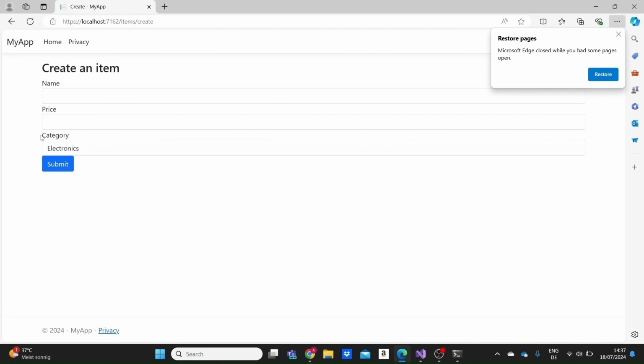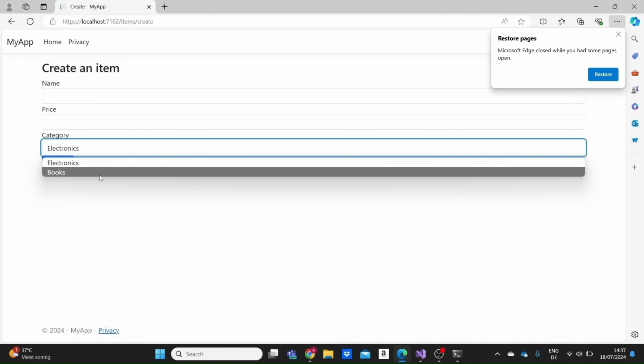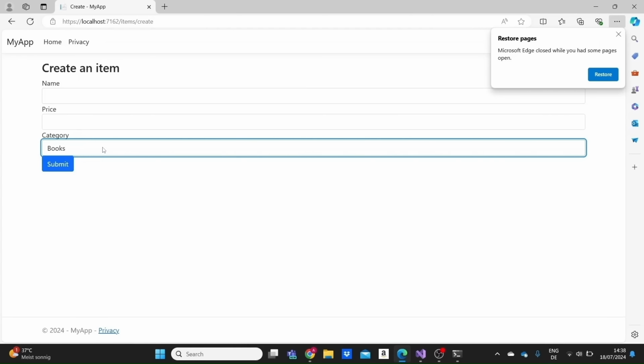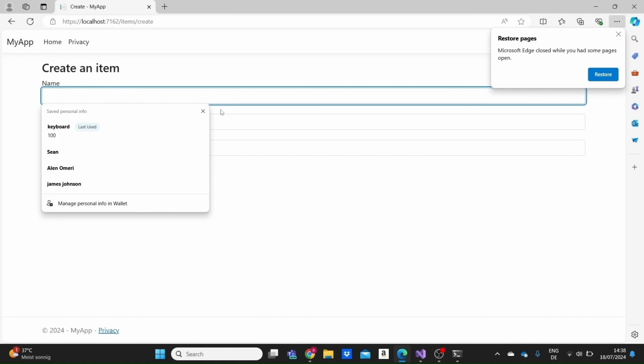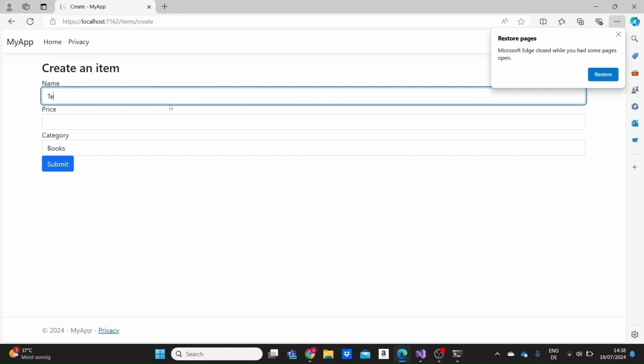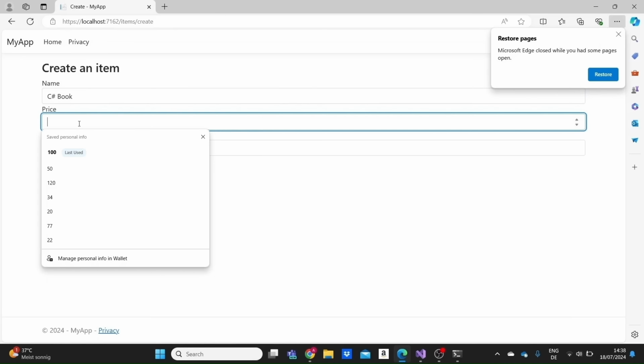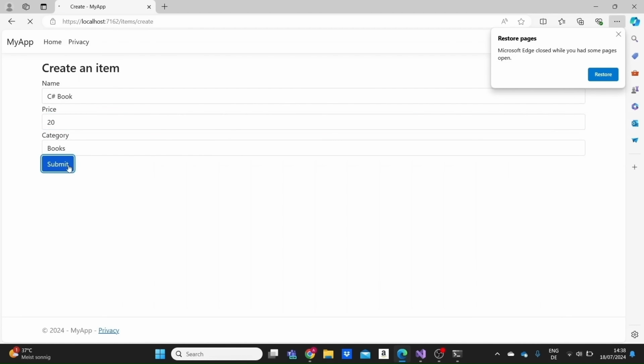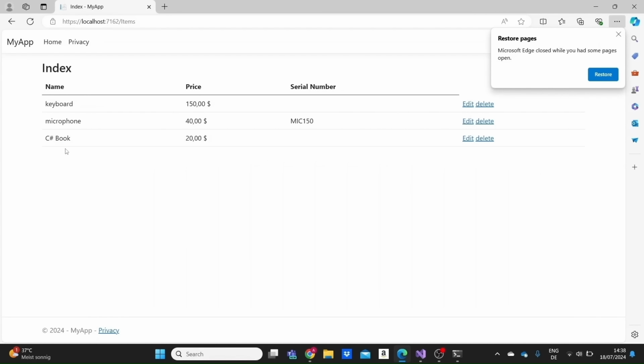Here we see in the category input, we have a list of both of the categories that we have written in our database. So we can select either electronics or books. Since we have a books category, let me write the name for a book. Let's say tech book, like C# book. Let me give a price to it, like $20. The category is books. Let me submit it. We should be redirected to the index page.